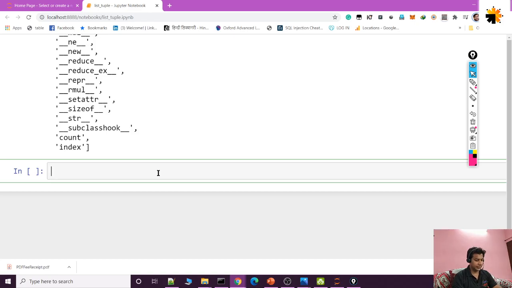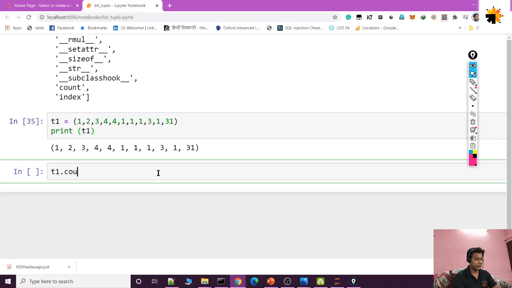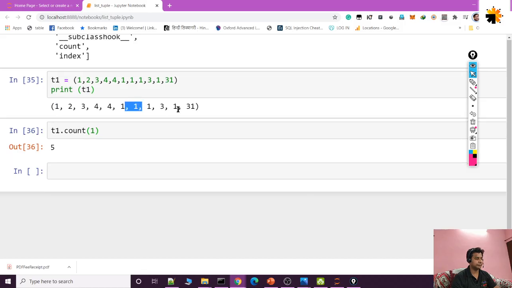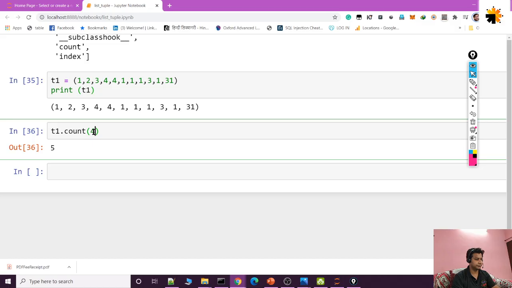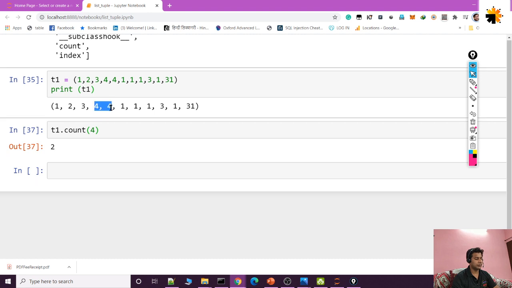Consider I create a tuple t1 equal to this. This is my tuple, and let's print it to see whether it is right. Great. So I want to count. What is the meaning of count? You can check the help. Count the frequency, or you can say count the occurrence of a given element. So for the given element 1, I'm getting 5. It means that 1 occurred 5 times. If I give 4, 4 occurred 2 times. So this is the occurrence.